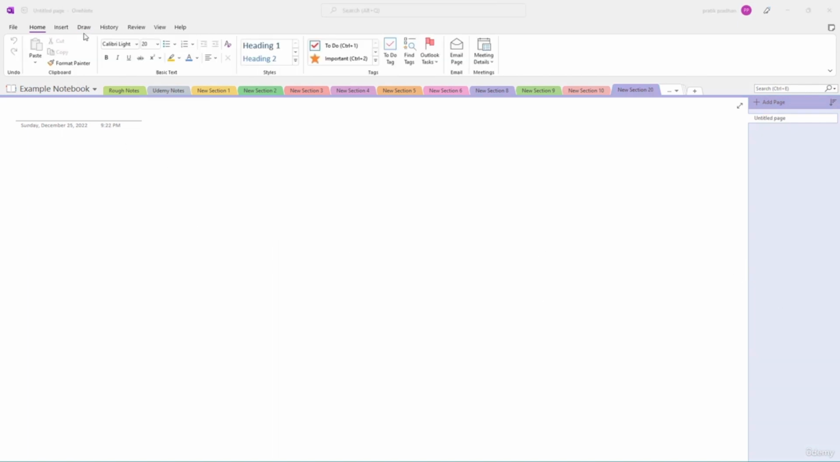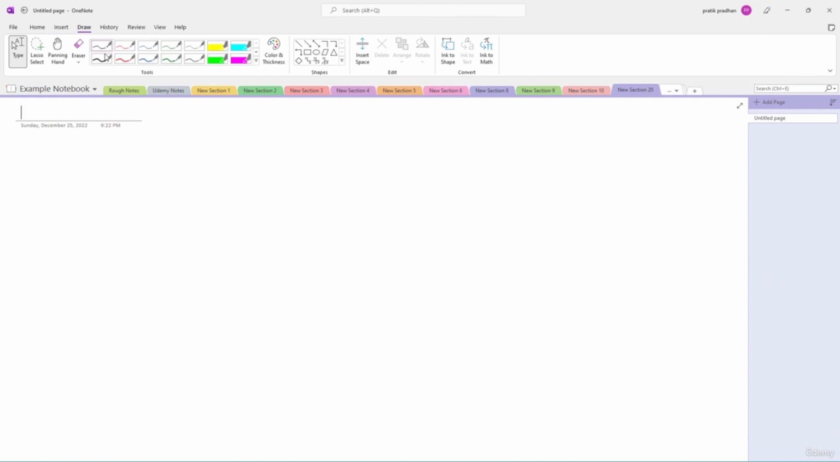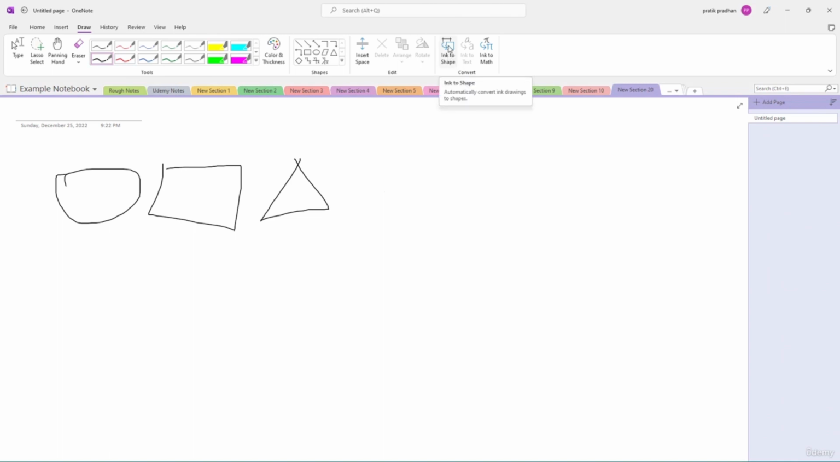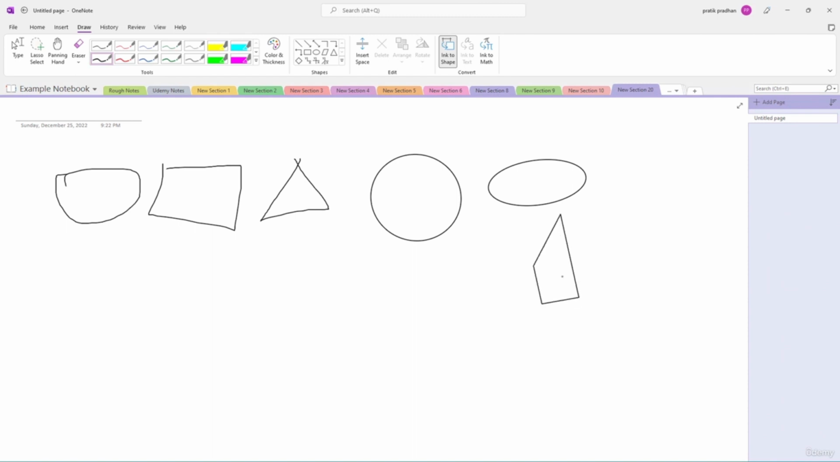If I go onto the Draw tab and select any of the pens and draw around, you can see that whatever I draw remains as it is. But what I'm trying to draw here are different shapes. If you want to create shapes, you can use this feature called Ink to Shape. Simply click on it and it'll be enabled. Now if I draw something like a circle, it detects it as a circle and turns it into a perfect circle. You can turn it into an oval as well, just like this.